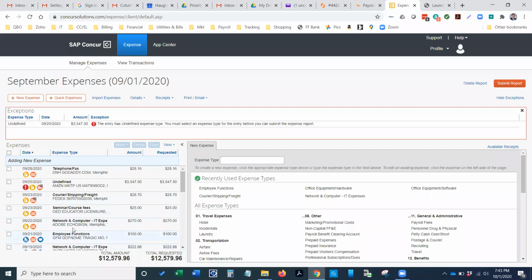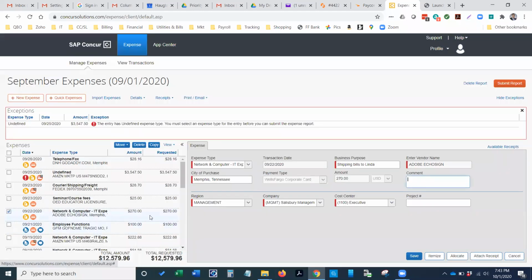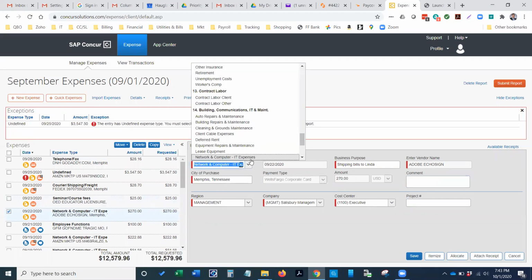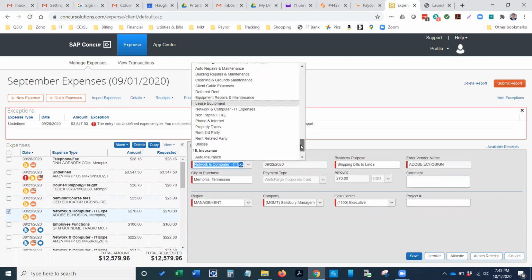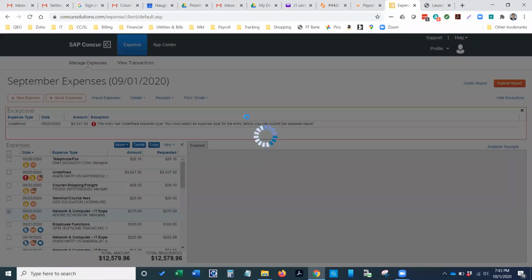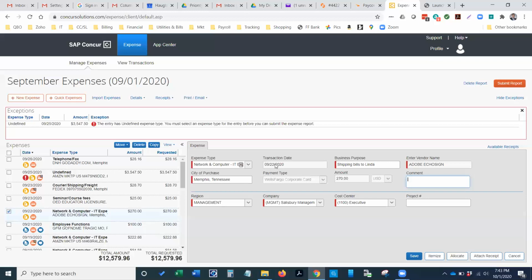If we go back, my first one I'm going to do here is Adobe EchoSign. It has determined, because it's an Adobe charge, that this must be network and computer. And it may very well be. Now that I've clicked on it, I have some choices over here. So I'm going to choose what it is. In this case, it looks like it chose correctly, network, computer, IT. It's automatically going to populate the date. Business purpose, now it's just pulling in the last thing I wrote. So I need to change this and just say what it is.